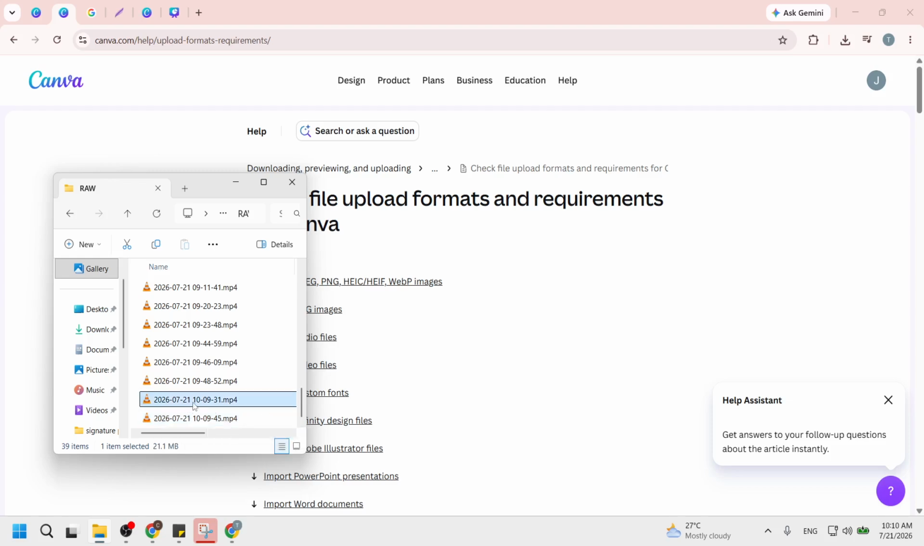Now rename the file to remove any symbols, brackets, hashtags, or punctuation marks. Special characters in file names frequently disrupt Canva's cloud ingestion paths. Simplifying your file name can help ensure a smooth upload process. This small adjustment can prevent errors and make your workflow more efficient.